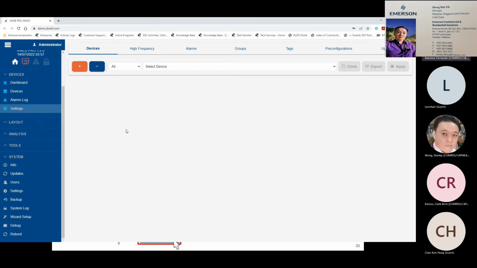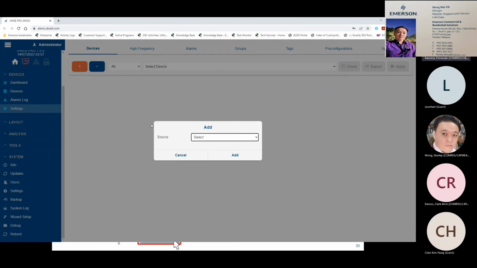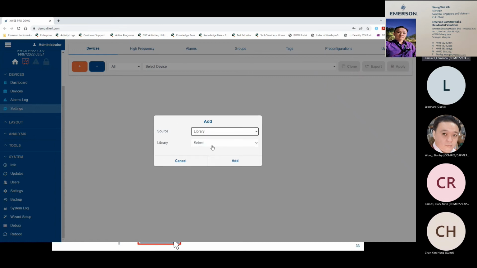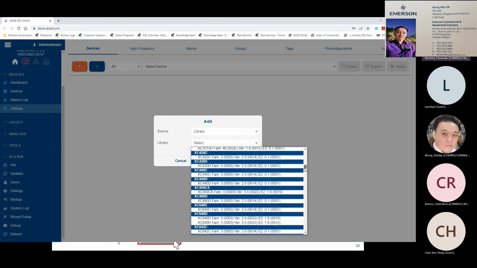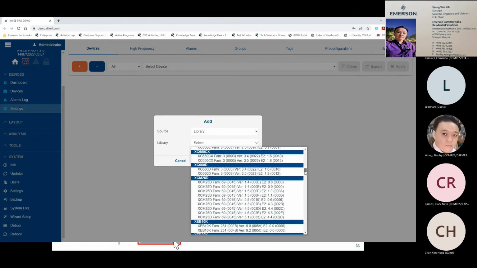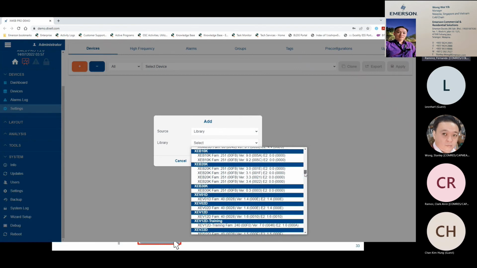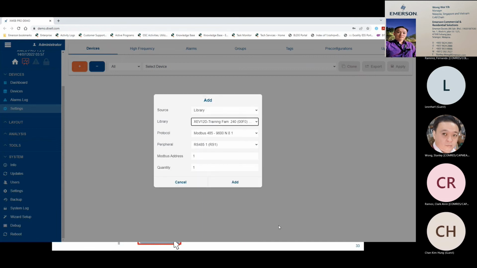Just a bit of delay. Then now select add device. Then source would be library. There's the library select, and then at the drop down, look for the library that we just created. The label is XEV12. So there it is, XEV12 training. So this would be the protocol.